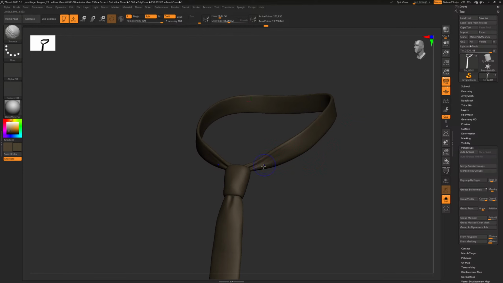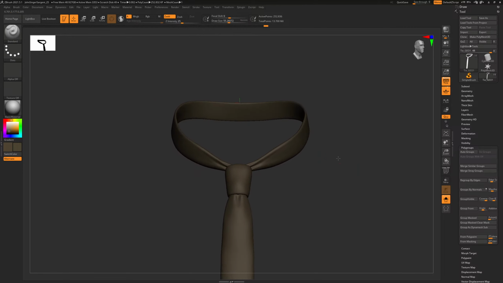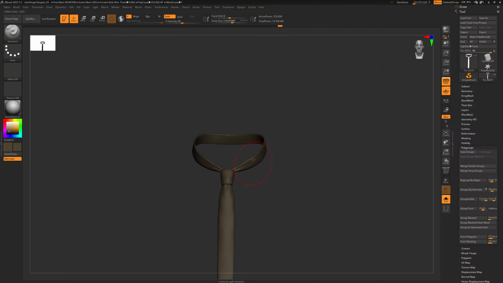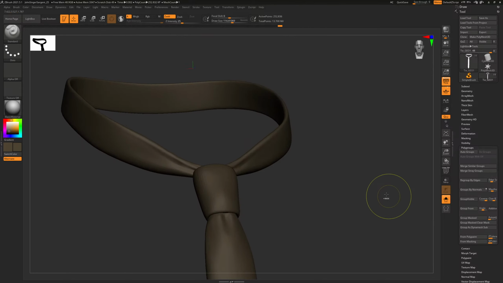There we go. I actually liked it pre-adding all the other stuff.